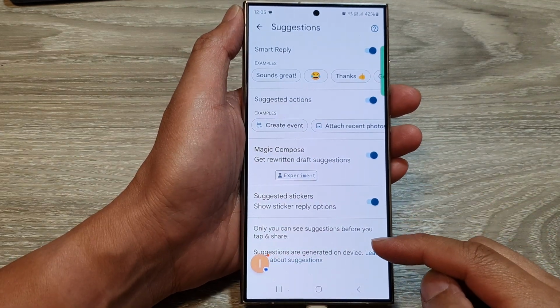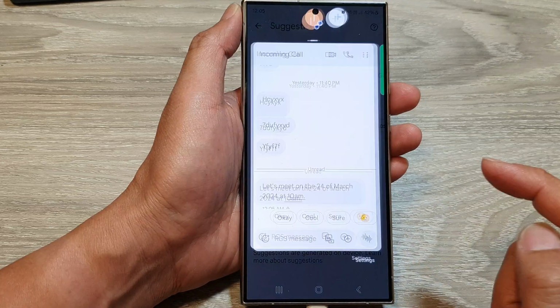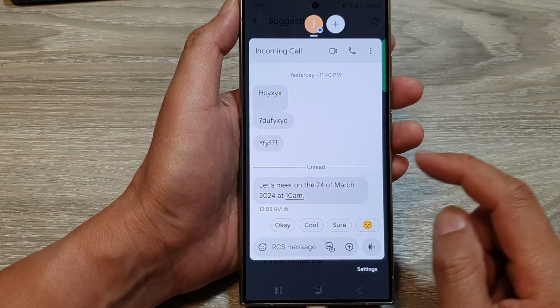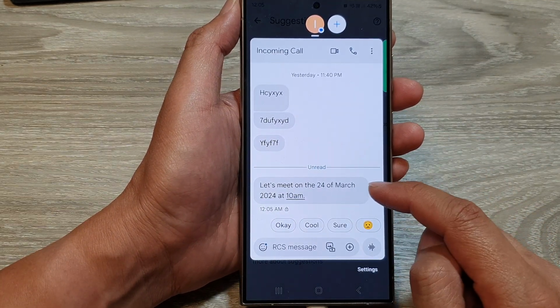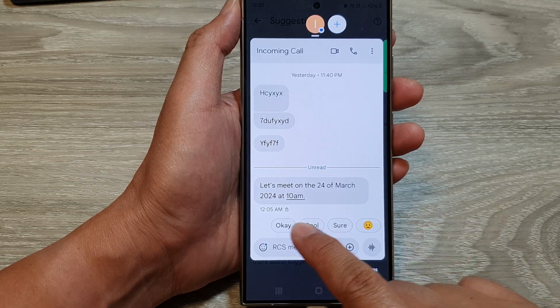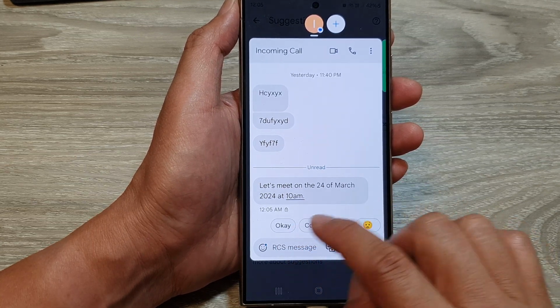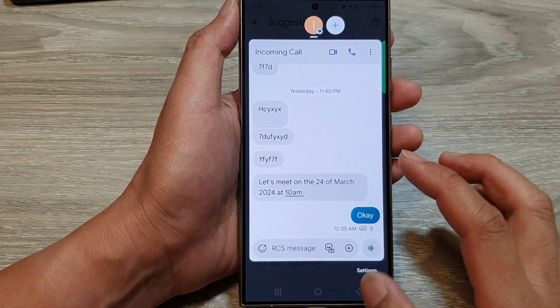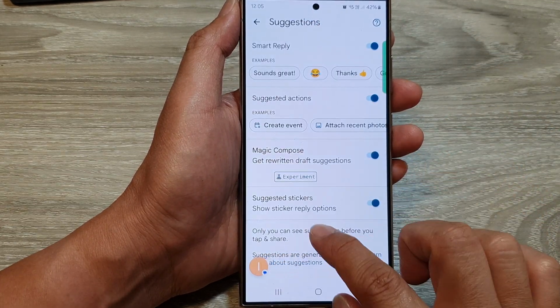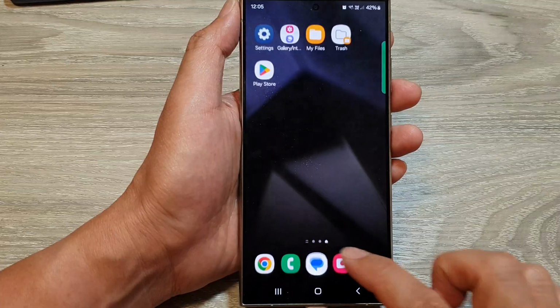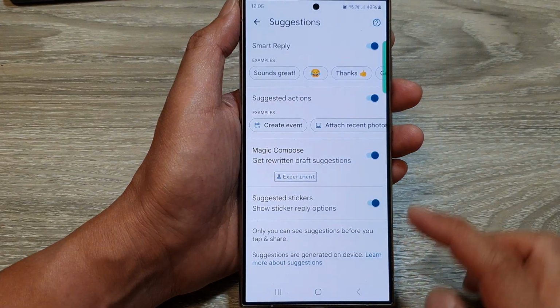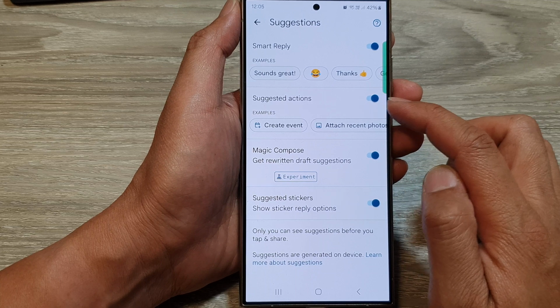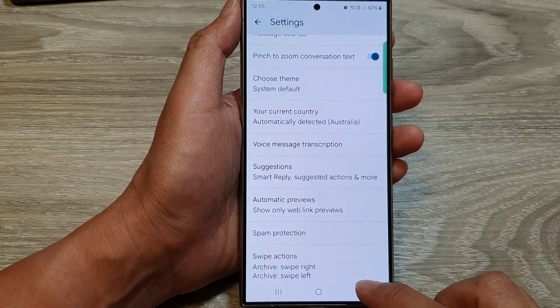Okay, so I just sent myself a text message, and here you can see I have a text, and here are some suggestions. So I can tap on OK, cool, OK, and then I'm just going to close this chat head, and I'm going to open up my text messages. So suggested actions has already been switched on.